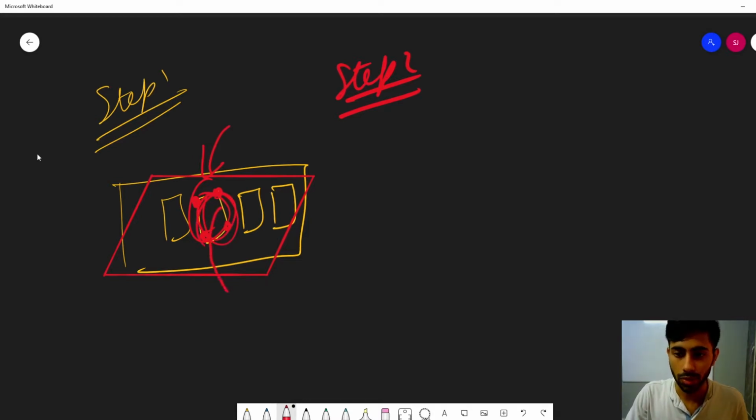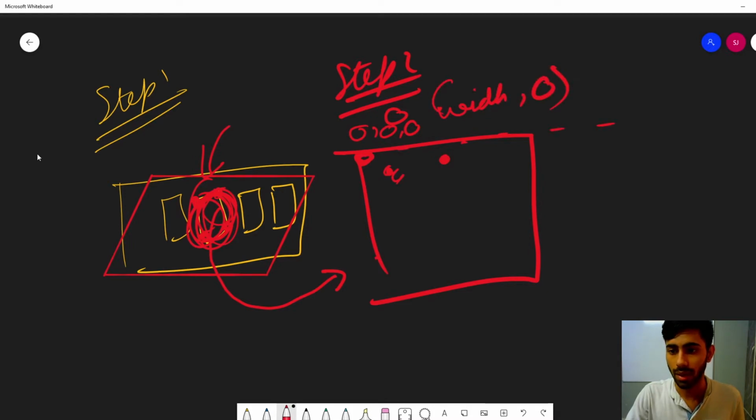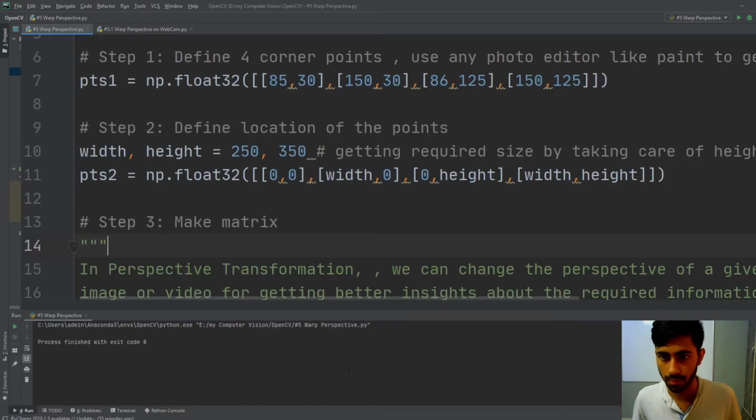So now I want to extract this image in a separate window. So in this window, I want to give the locations of this image. So I gave the location of the points. This will be 0 comma 0, and then this will be some width comma 0, because here the height is 0, and then I gave this 0 comma height, and then I gave this width comma height, just like this.